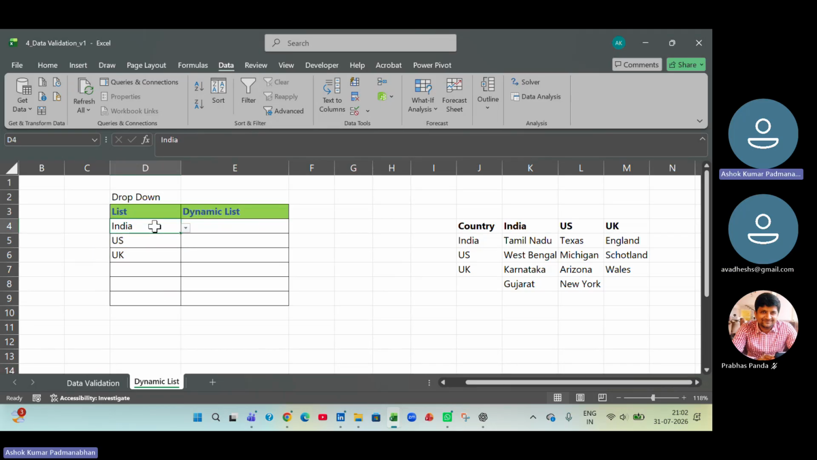Now, when I select India, I should get the second list here in column E4. This cell should have another list containing only the states of India. In the first list, if I change to US, the list should contain only the states of United States. How to do that?